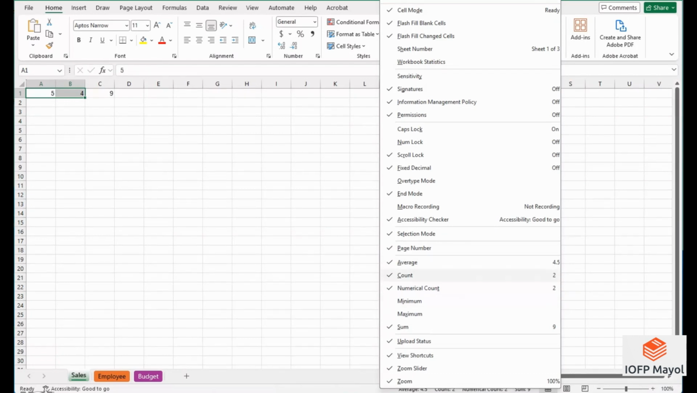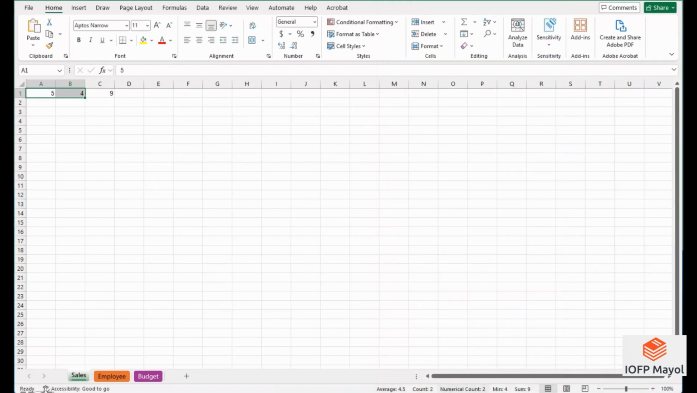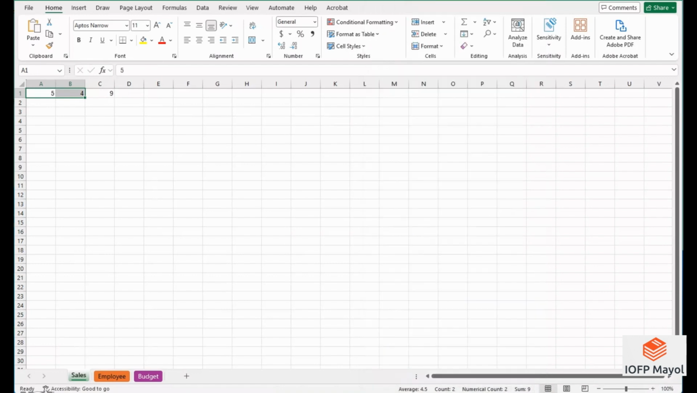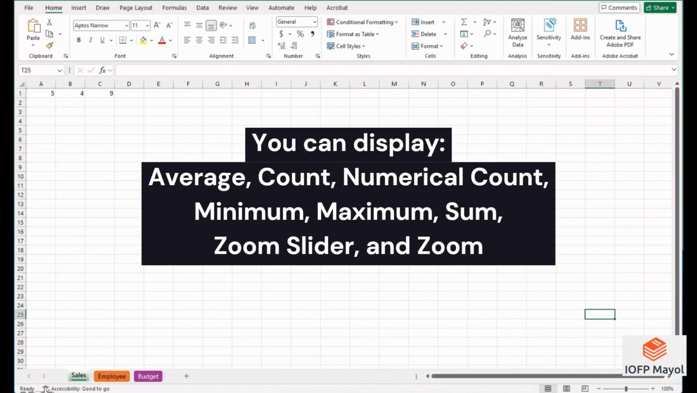If you want to change the information displayed on the status bar, simply right-click anywhere on the status bar. A menu will appear with a list of available options. To show an item, click it so a checkmark appears next to its name. To hide an item, click it again to remove the checkmark. For example, you can choose to display average, count, numerical count, minimum, maximum, sum, zoom slider, and zoom.